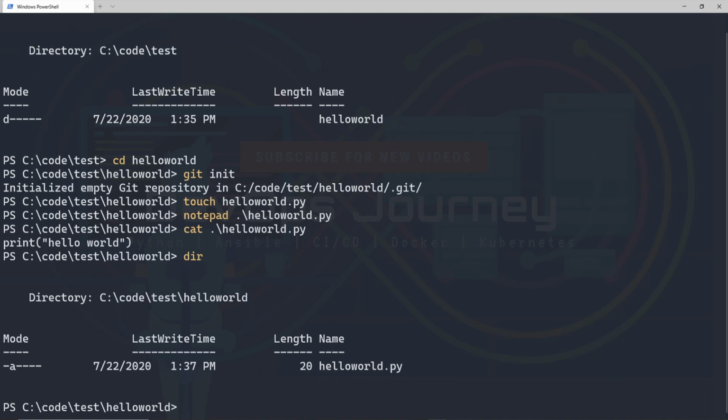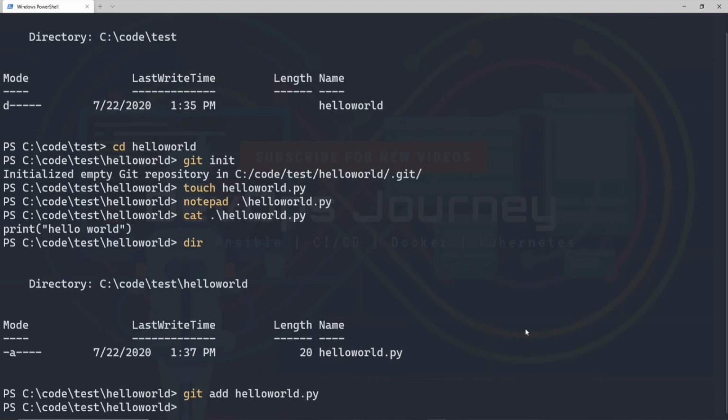So the next thing we need to do with Git is add this file so it's tracked by Git. That's very simple to do. All we need to do is use the git add command. So I'm going to say git add, and then I'm going to paste in this file name, and that adds it to what we call the staging area.